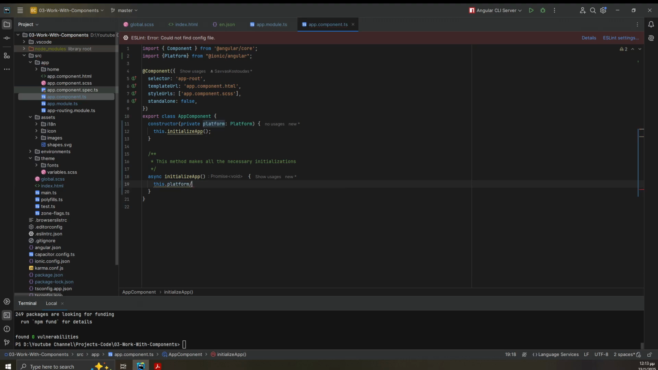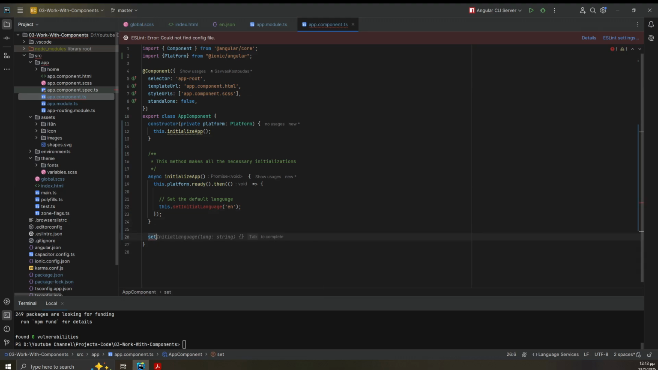When the platform is ready, we're going to have to set up the language, set the default language. So this.setInitialLanguage, we're going to have another method, initial language, with the code, so 'en'. And now let's set up this method. So setInitialLanguage with the language code as a parameter, and set the default language. We're going to have to define another injection. It's going to be the public translate, and it's going to be, of course, of TranslateService.